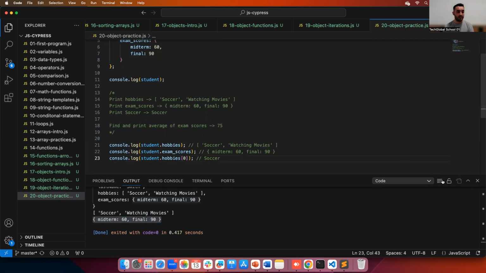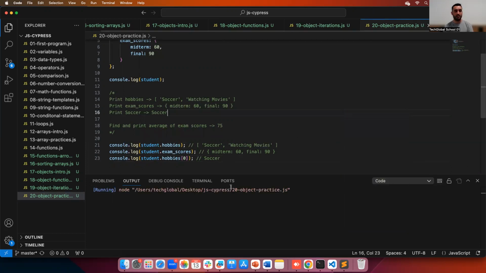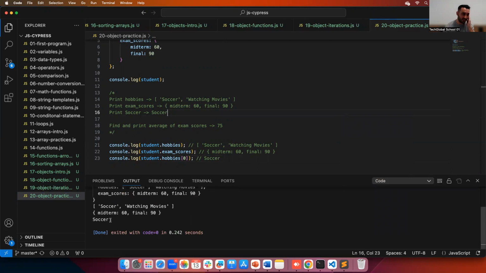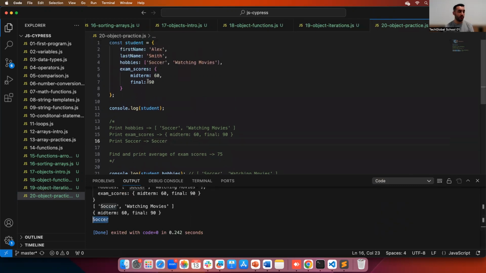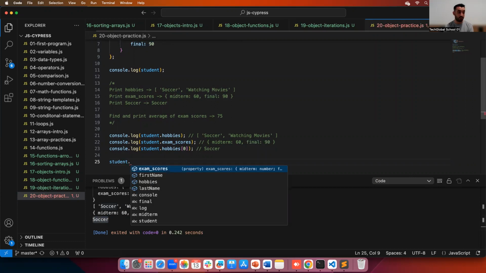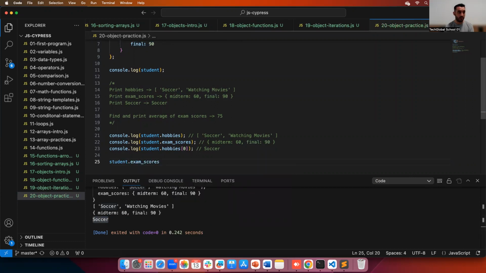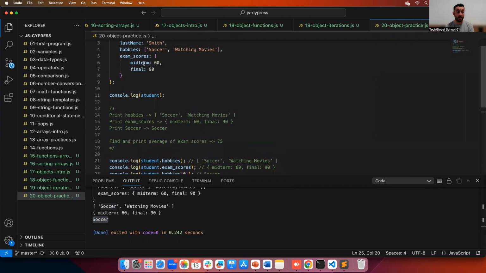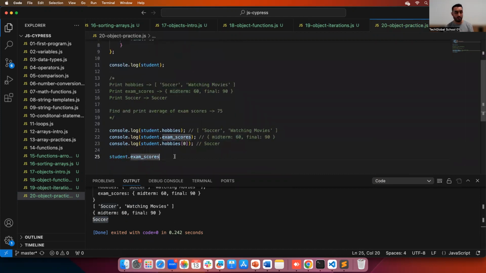All right, let's see these three. The fourth one could be just a little bit challenging, not too much. What I want to do here is get midterm and final and their average. So quickly here, I will do student dot exam scores, and exam scores are objects. I cannot do index of 0, so it's not an array, right? When it is another object, I will do exam scores dot midterm.